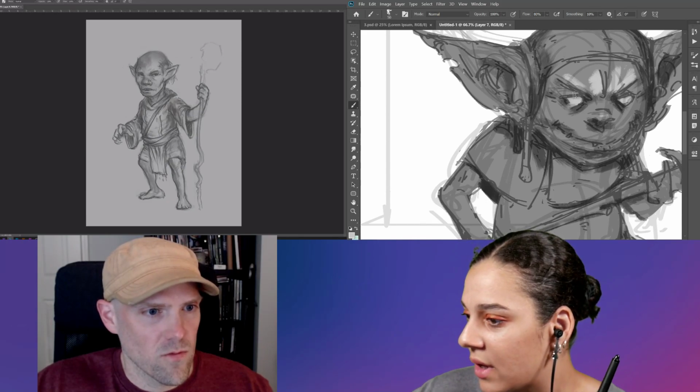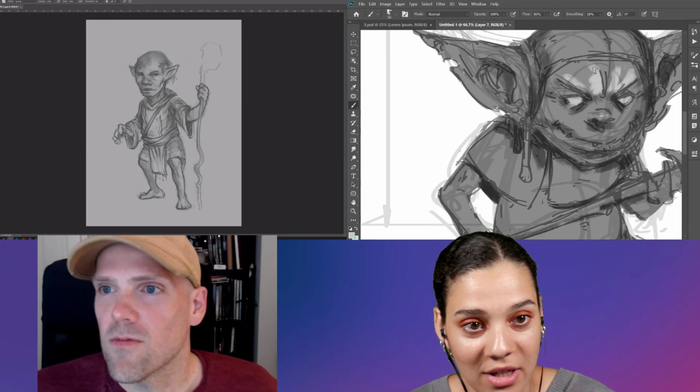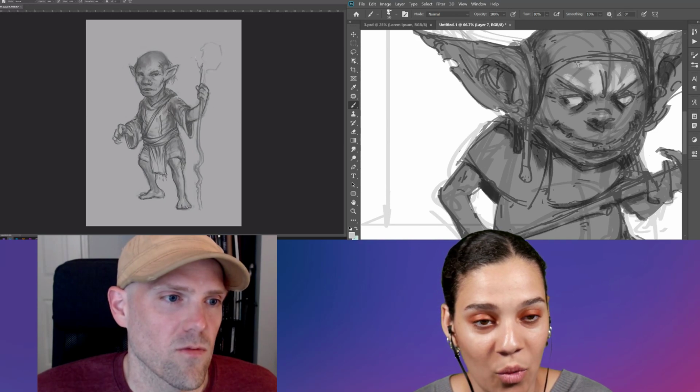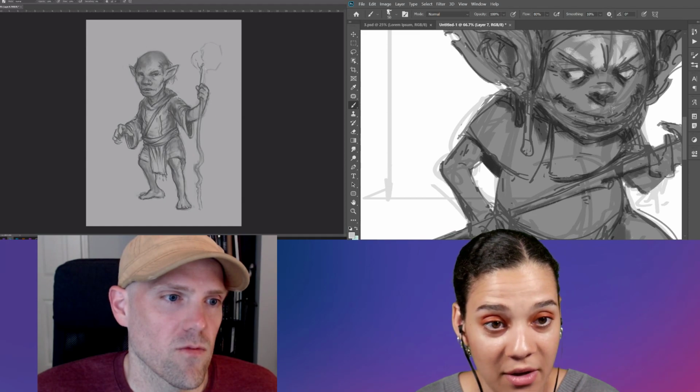The chunk out of Val's gnome's ear is cool. Oh, thanks. I remember I said if I was going to do goblins today, it needed to have at least one little notch in his ear. That was my own requirement for myself.